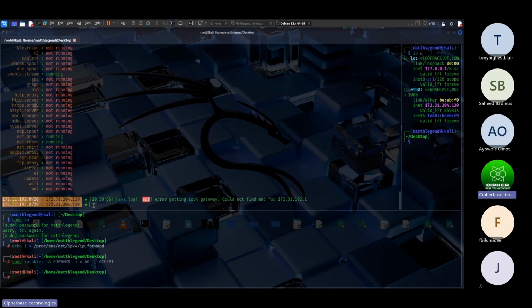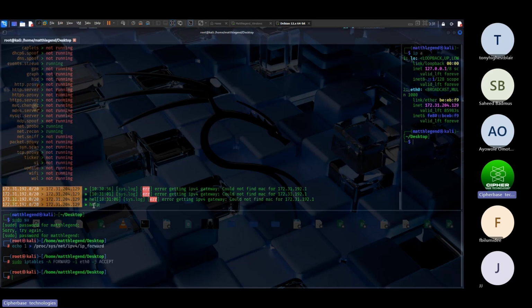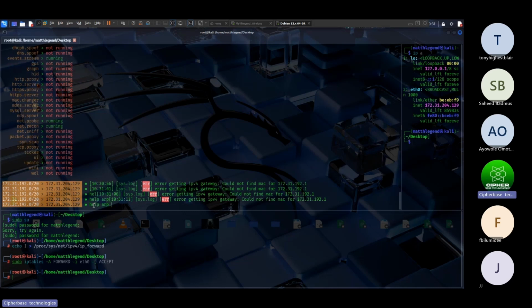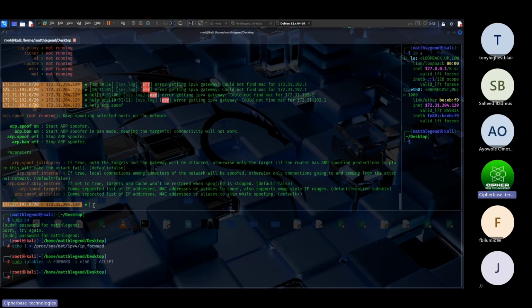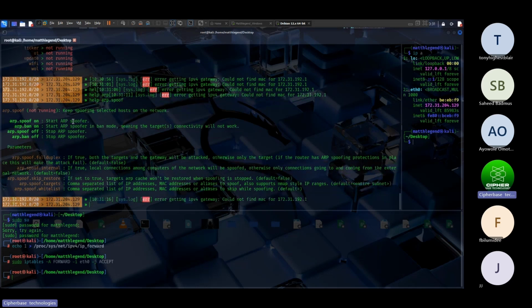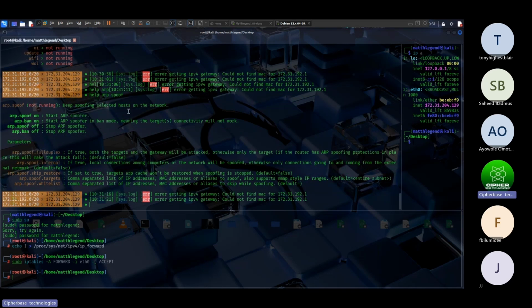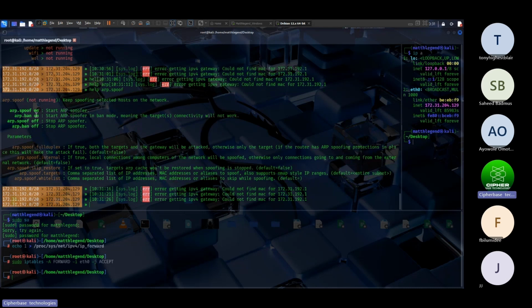Now, if you want to know what ARP.spoof is being used for, just like we will be doing it, type help, then space ARP.spoof, then you hit enter. As you can see here, we have a lot of things that we can use it for. It keeps spoofing selected hosts on the network. This is what it is being used for, and these are the functionalities that you can use.